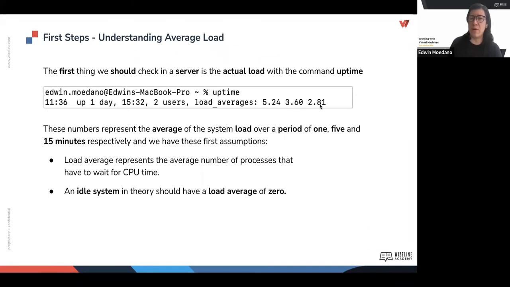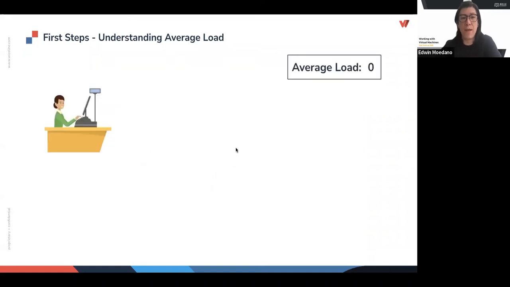Those numbers represent the average load of the system over a period of 1, 5, and 15 minutes respectively. So we can say that we had a load average of 5.2 a minute ago, then 3.6 five minutes ago, and 2.8 fifteen minutes ago. The load average represents the average number of processes that have to wait for CPU time. And let's assume this: an idle system in theory should have a load average of zero.